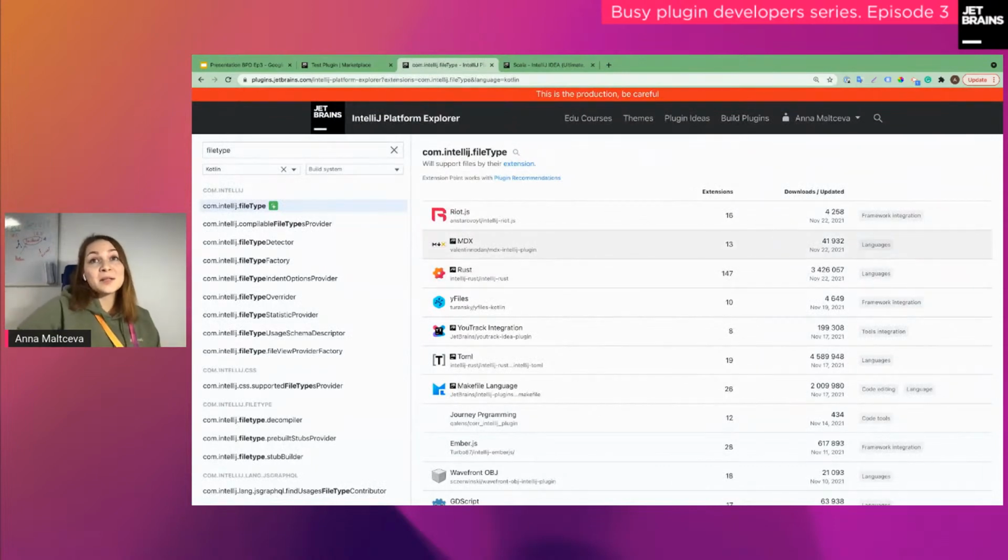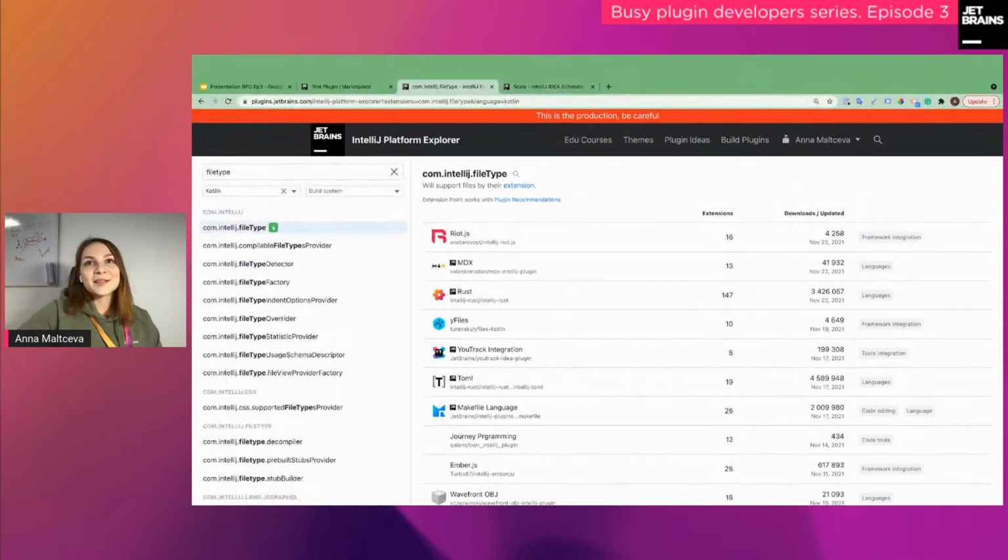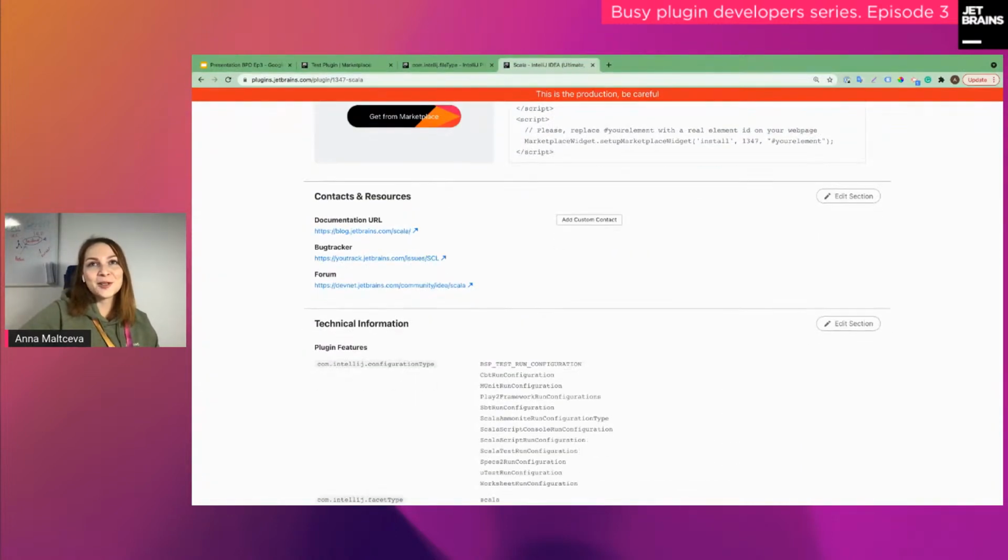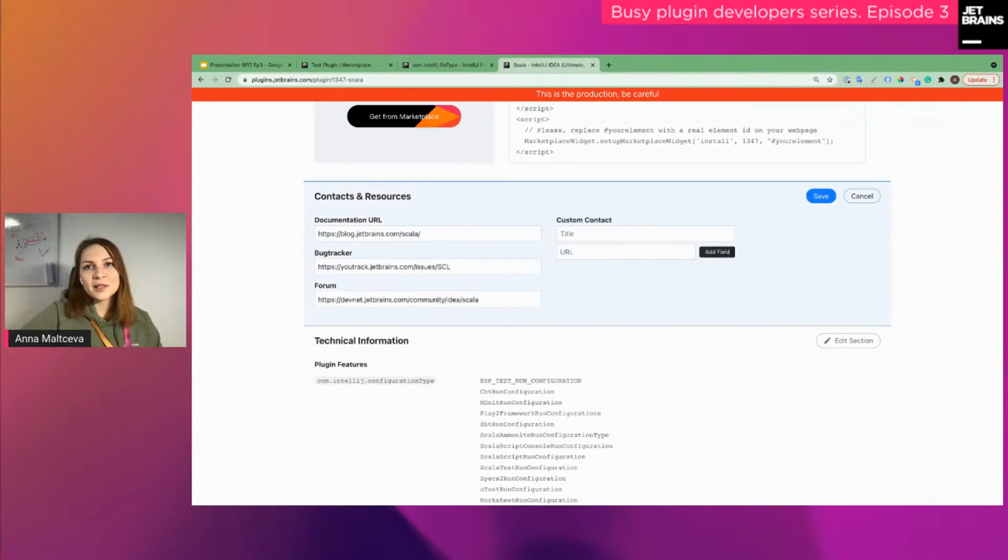Yeah, and the last but not the least feature, it's a small one, but for me, I think it's really bringing some new experience to plugin developers and plugin users. So now in the context and resources tab, you can add your custom contact. For example, here we see the admin page of Scala plugin. And here we can just add some custom contact.